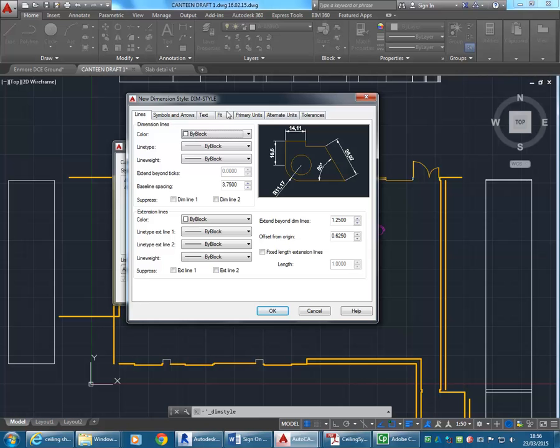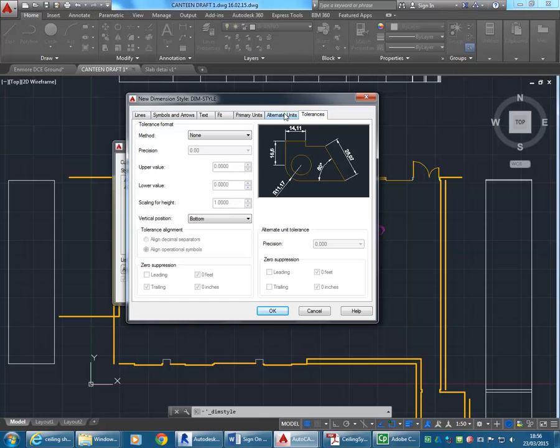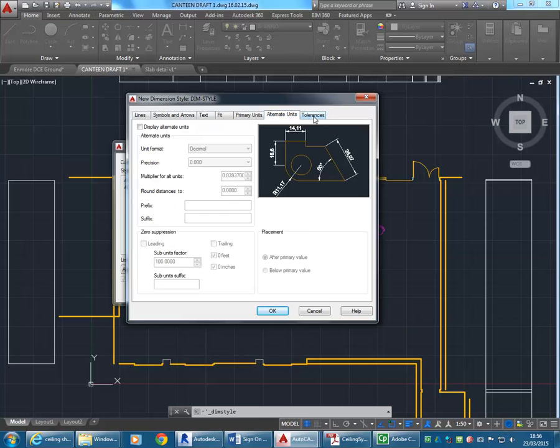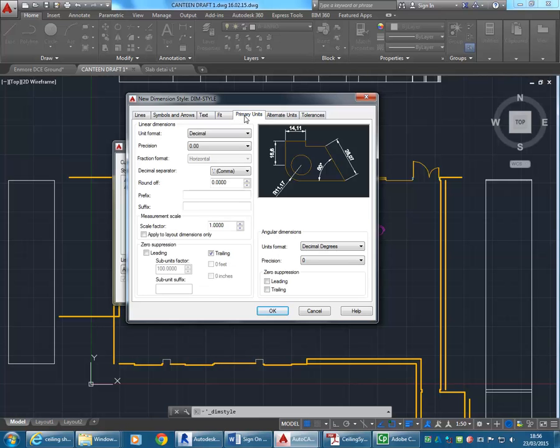And so I'll check right through these. I normally do it right to left. Tolerances and alternate units, you don't really need to do anything there. But then primary units, you'll often need to change that. So they use a comma for the decimal separator. Often for people outside of America, they think we all use commas for decimals when we use periods mostly, but they don't do that. So make sure you change that unless you want the European style with a comma.